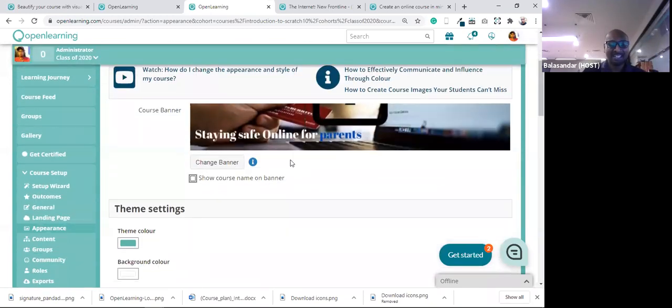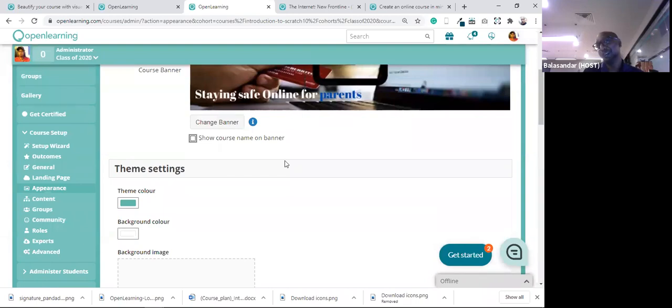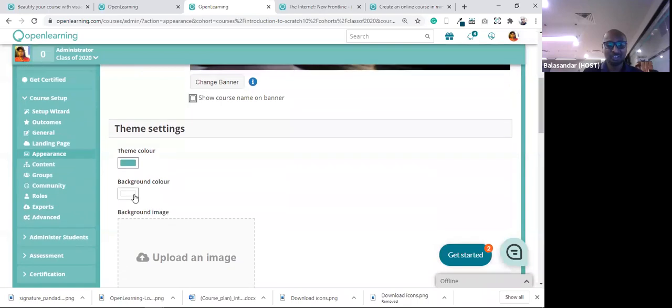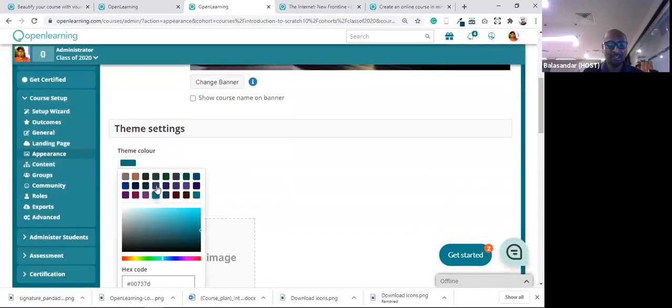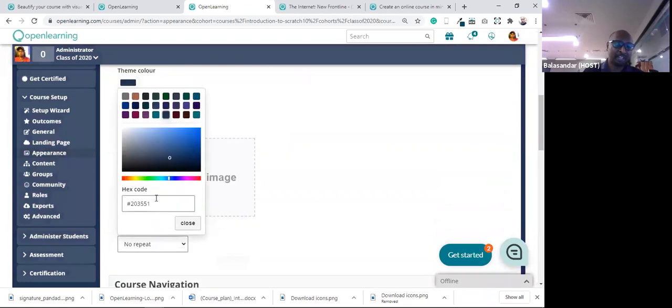The second thing is I'm going to show you how to change the theme color. See this theme color? You can change it to any color if you want, totally up to you. You can pick the color from here, or you can type the hex code. Always choose the right color, one that is suitable for your course.